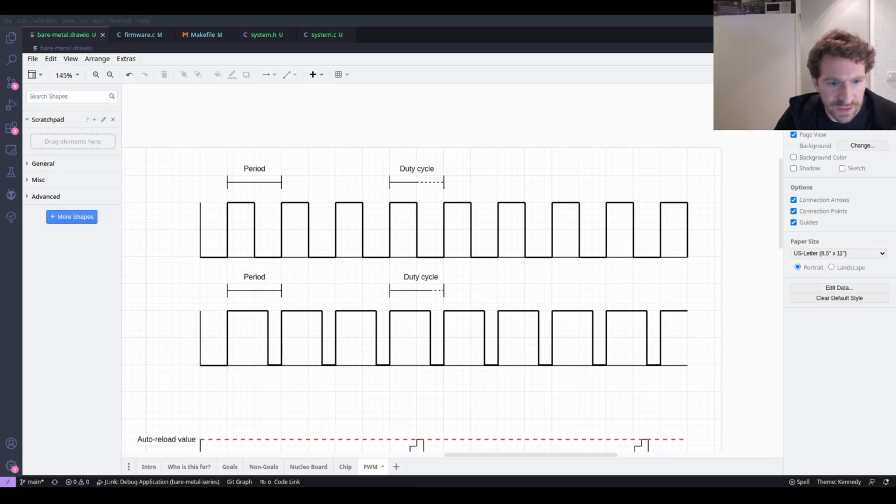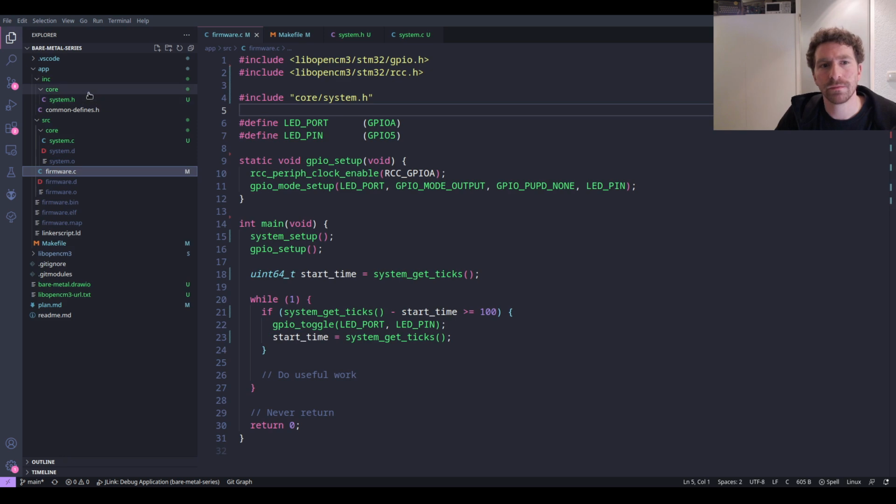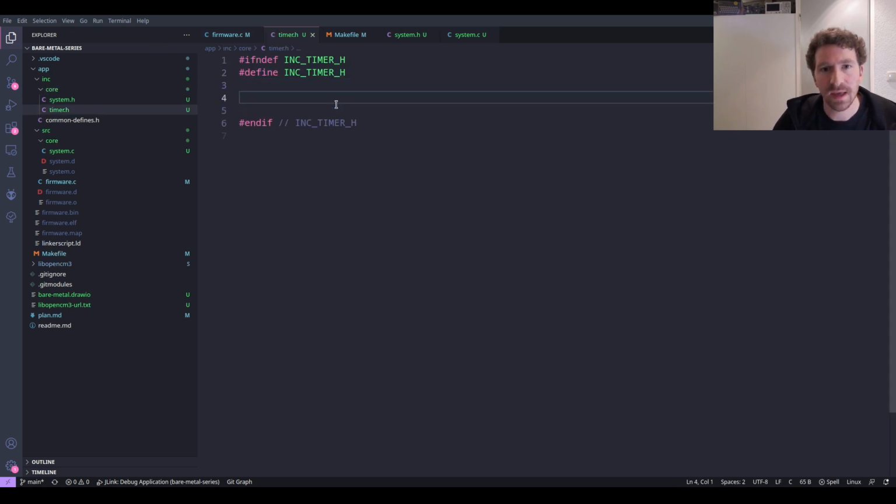The actual code we need to write is not a huge amount. Okay, so I'm actually going to create a new file, and do we put it in core? Let's put it in core for now. Just maybe we'll move things around. I'm going to call this one timer.h. And what are we going to have in timer.h? Well, we'll probably have a timer setup.